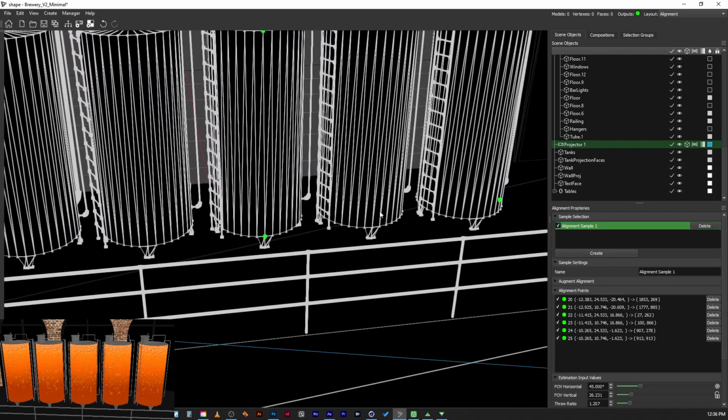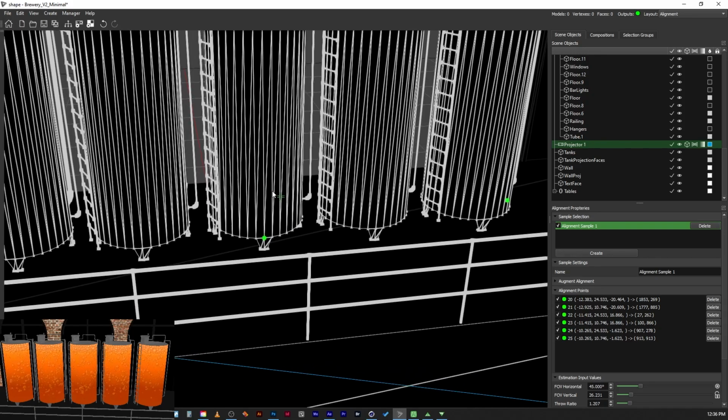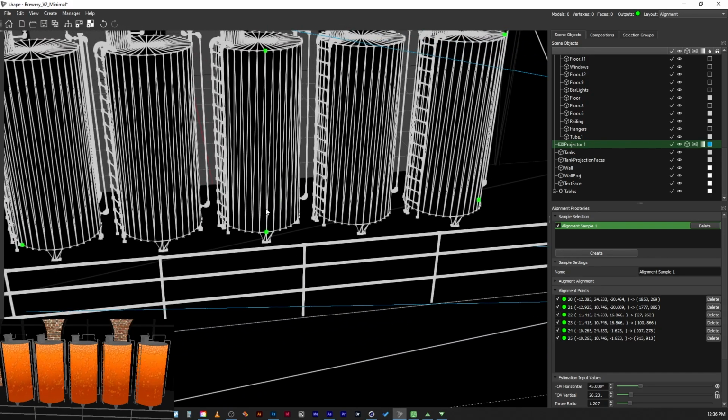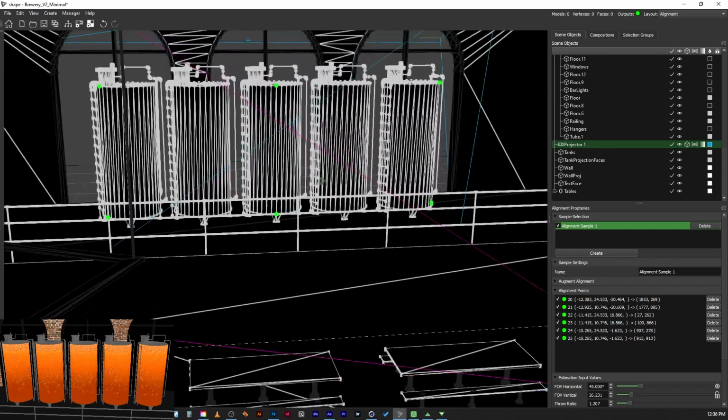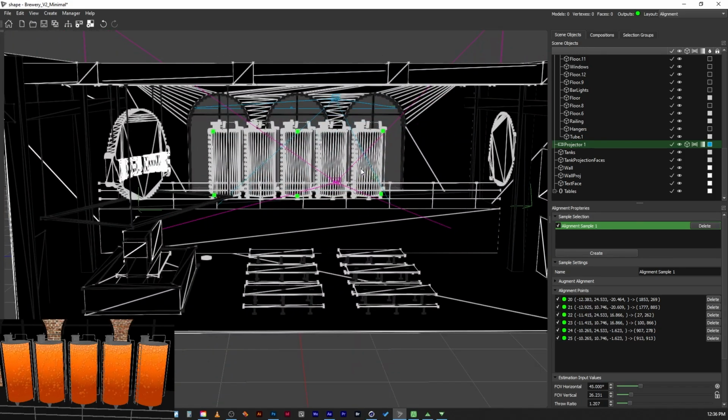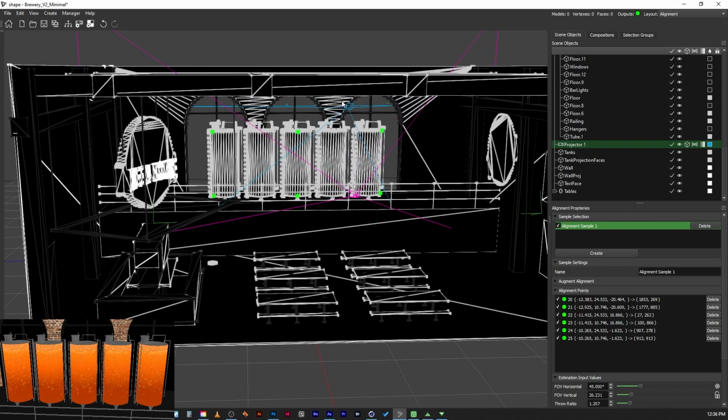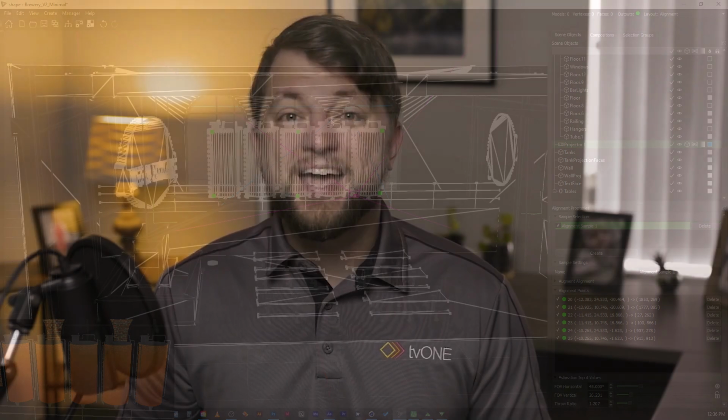All right, so we have our six alignment points made, and I've tried to do it at varying depth along the subject. And it has modified the position of my projector in shape now to reflect the position of the real world projector. And that is how we projection map 3D objects quickly, easily, and in real time.